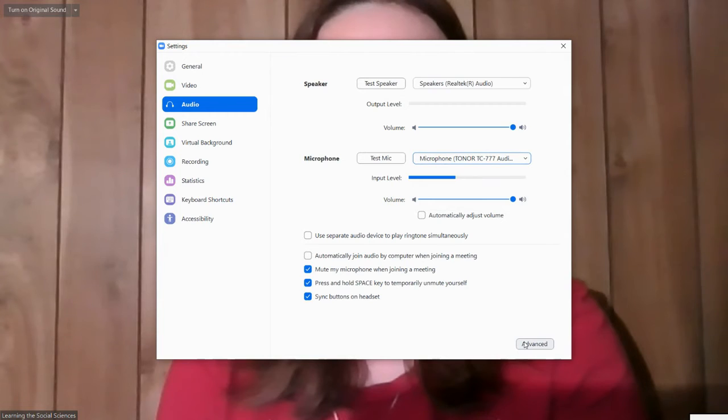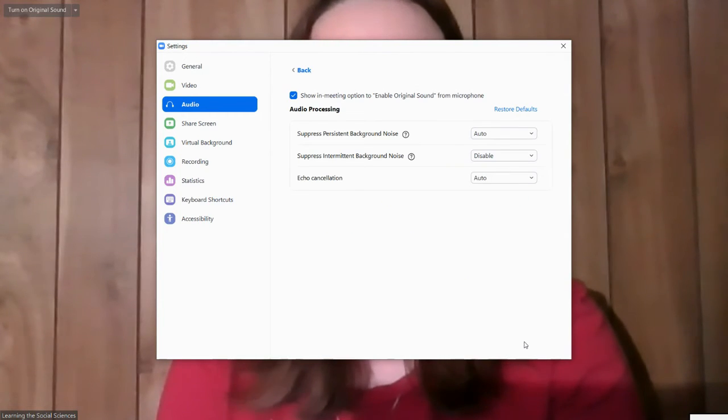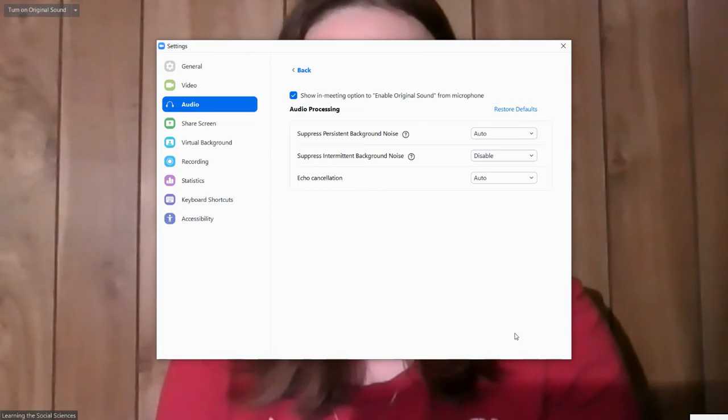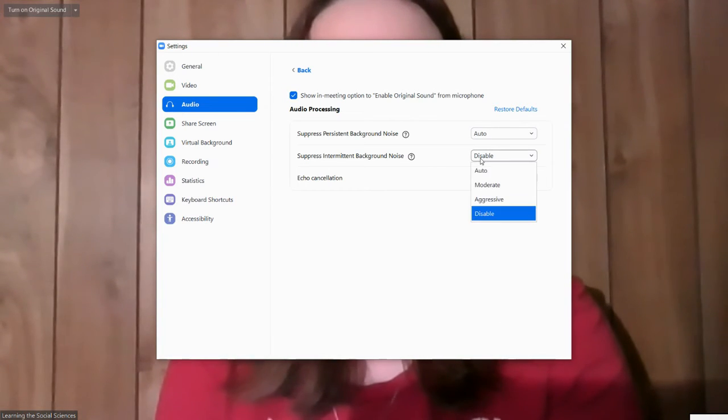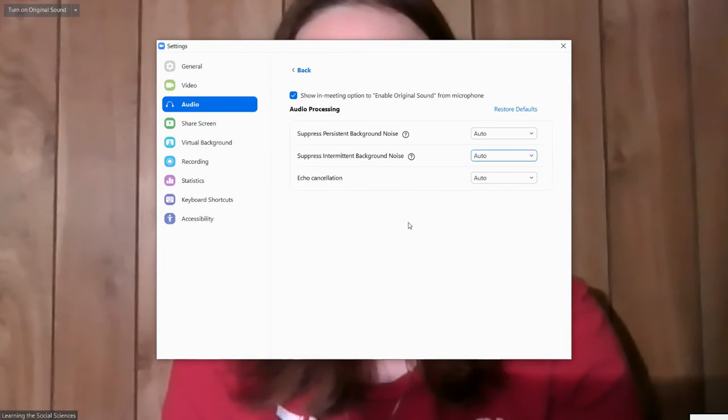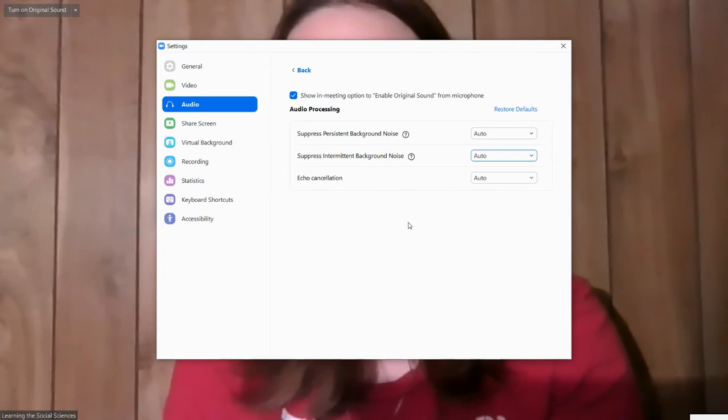So I'm then going to click on Advanced Settings. This is very important for music teachers. If you are a music teacher and you are doing lessons, you want to be able to hear your students with their instruments, and you want them to hear you. So this is something you're also going to have to show your students.